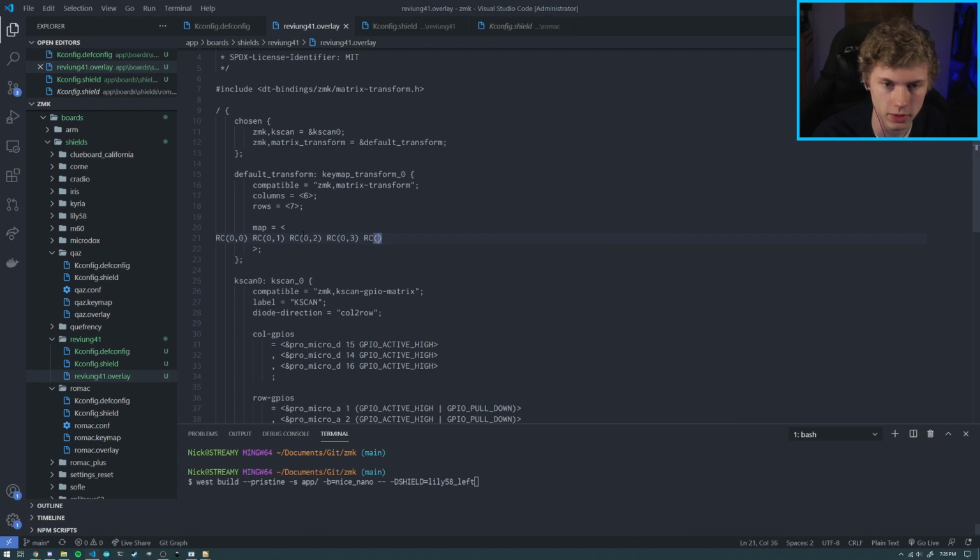Need to get better at typing numbers. 4, 5, and then we go on to the next row. Yeah, right. So you have 1, 2, 3, 4, 5, 6. Now we're going on to the right half of it, which is now going to be on the 4th row, 0. Yep. RC 3,1.